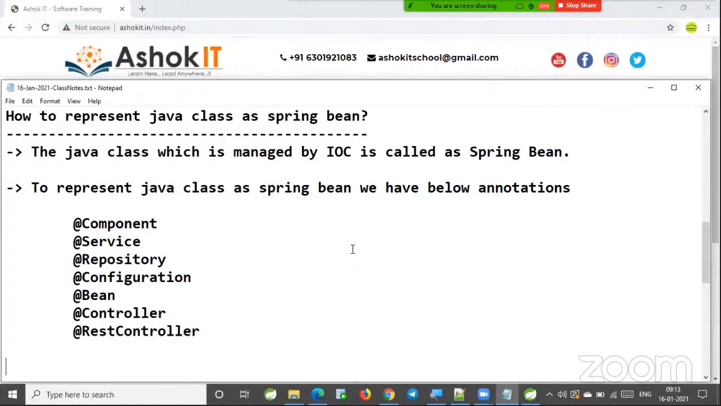I hope all of you from the Spring framework background might have developed several applications by using the Spring framework, like the Spring core module. When you develop an application by using the Spring framework, how did you represent your Java class as a Spring Bean? By using annotations, you can represent your Java class as a Spring Bean, and by using the XML approach also, you can represent your Java class as a Spring Bean.